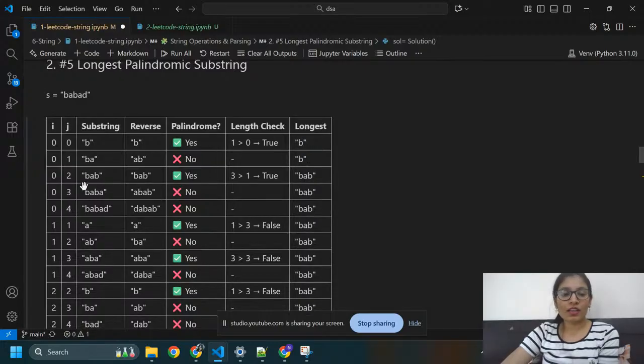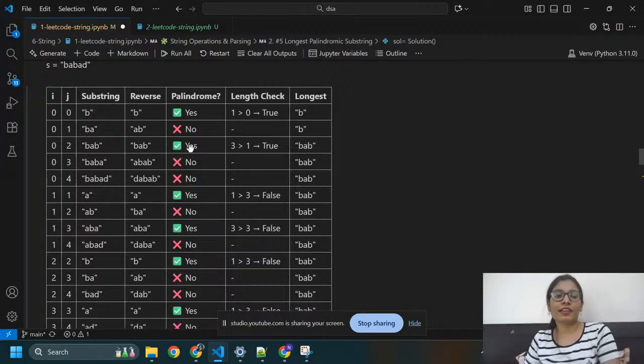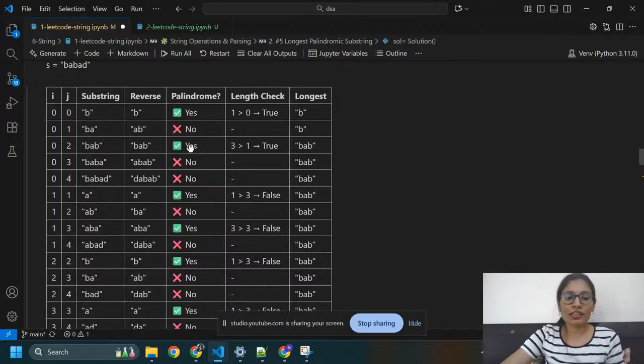Now I'm going to take again, after ba, I'm just adding b, giving bab. Here i equals 0 and j equals 2. So, bab. Is it a palindrome? Yes, we can read it from the end or from the beginning and it will be the same. If I read bab from the start, and if I read it from the end, it is also the same. Here its length is 3, which is greater than 1. So this is true.